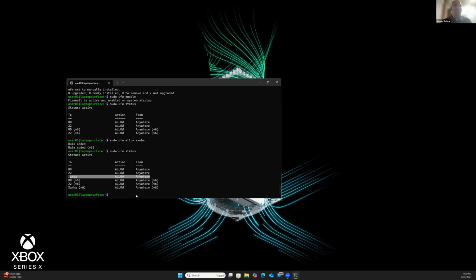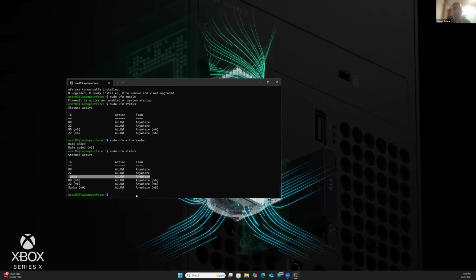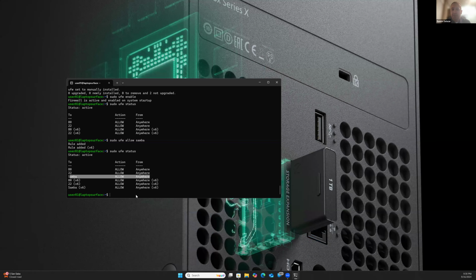So the next step is really important, because if you don't add a password for your Samba user, then essentially anybody can get into your Samba shares. And this is really important because you wouldn't want just anybody to be able to access your share folder. What you would want is to protect it with a username and password. So the next step is really critical here.